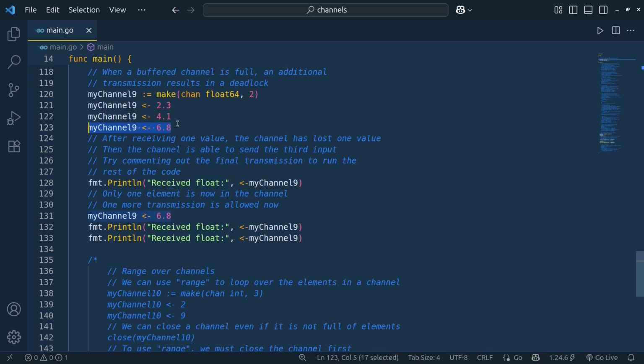If I want to really store some new number, I have to allow the value in the channel to be received, and then we have 1 empty space vacated after the receipt, and then I'm able to store another new value. So when I receive 1 value, the channel has lost 1 value, and we have 1 more space for another new piece of data, like 6.8 here. And then the channel is able to accept the third input. So I have to remove some content in the channel before I can add another new value to it. Let me try to comment out the final transmission to run the rest of the code. I'm not able to do the transmission.